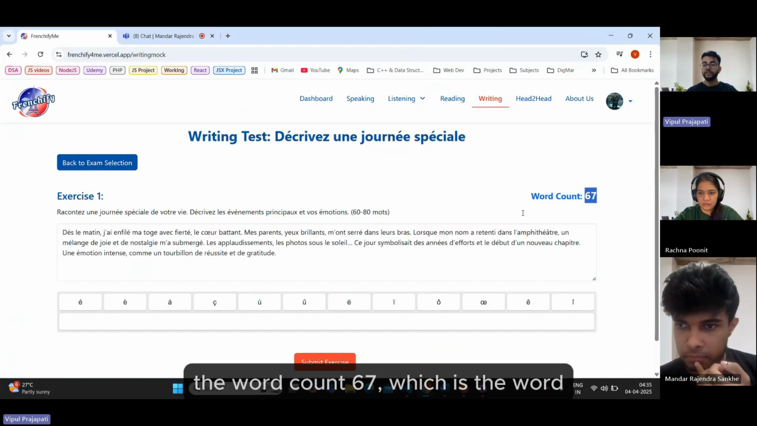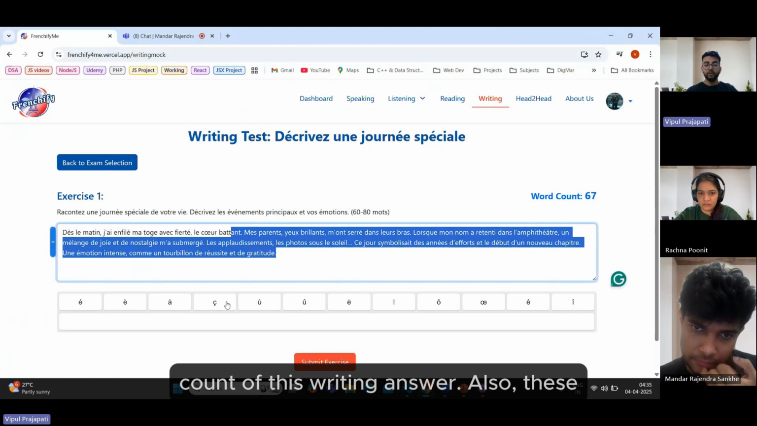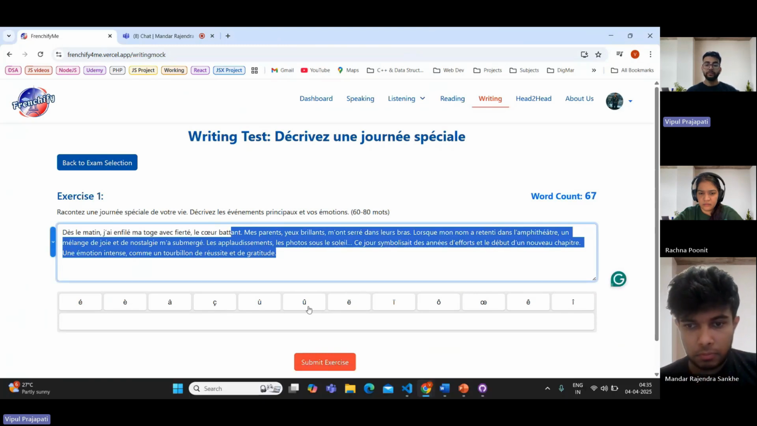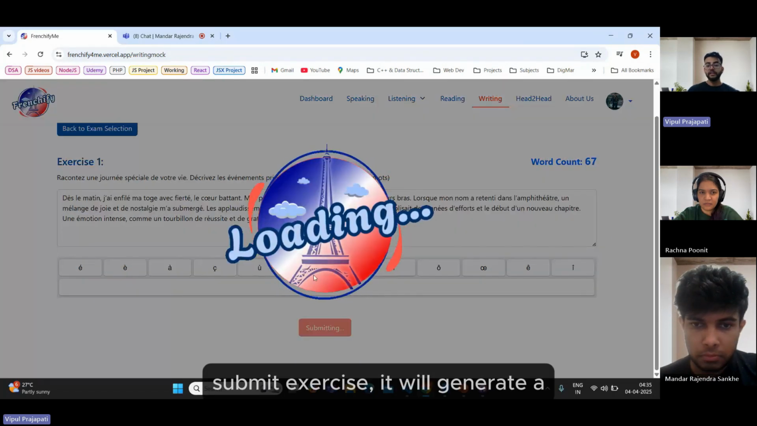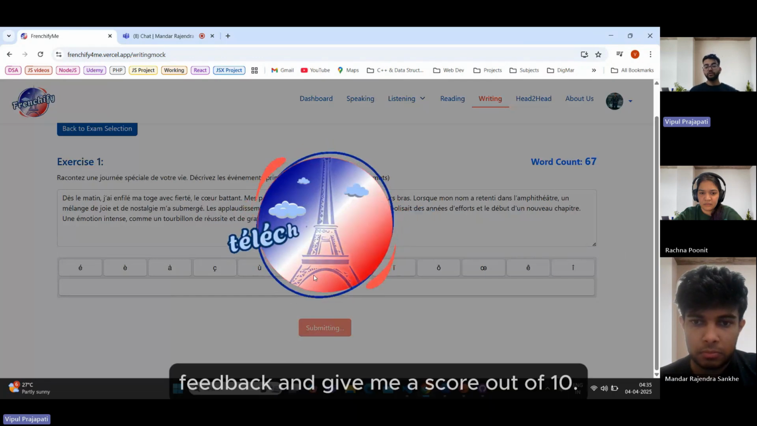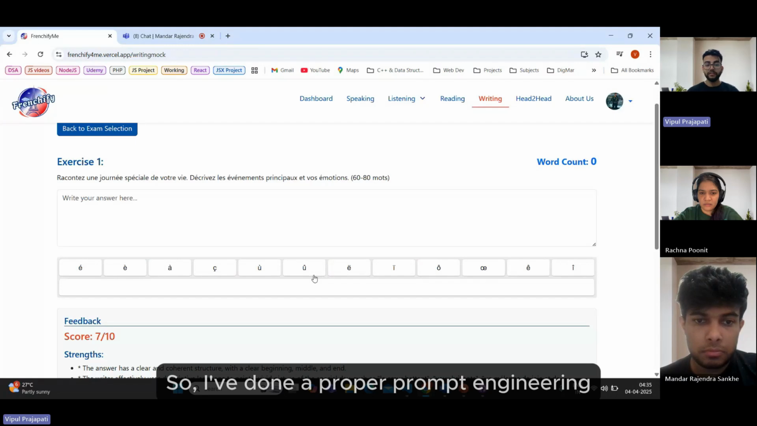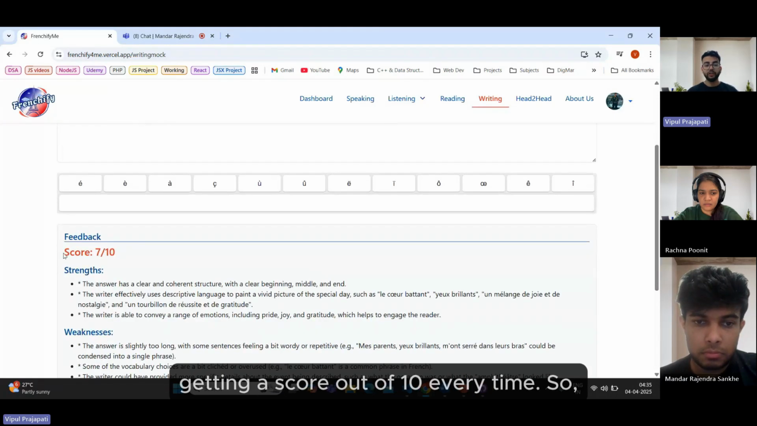So here's the word count, 67, which is the word count of this writing answer. Also, these are the French accents which are not present in the French keyboard. And here's my answer. And when I click on submit exercise, it will generate feedback, AI generated feedback, and give me a score out of 10. So I've done proper prompt engineering on the prompt as well. So that is why I'm getting a score out of 10 every time.